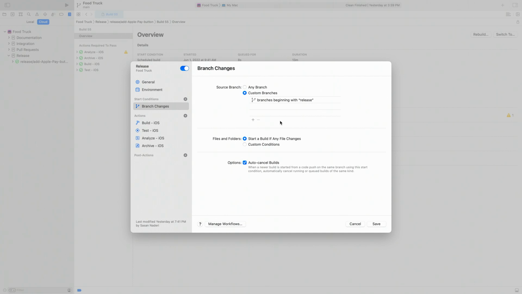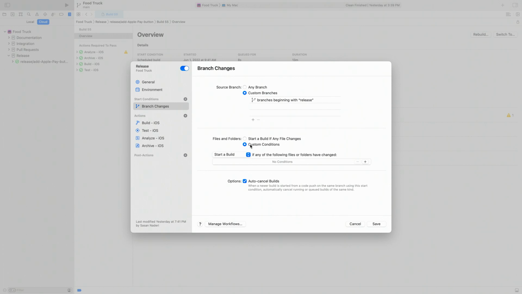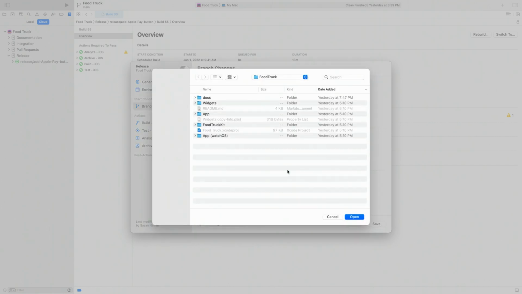For the Files and Folders option, I select Custom Conditions. I select the Start a Build dropdown and select Don't Start a Build. I click on the plus button to add a new condition. I will specify which folder to exclude by selecting any folder and selecting Choose. Finally, this will open a file picker. Now I can select the Docs folder and click Open.